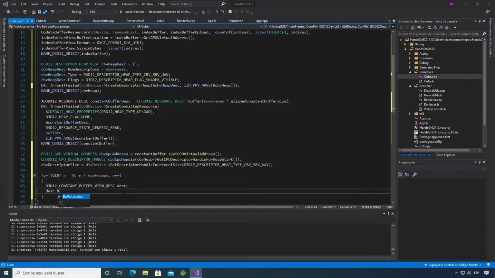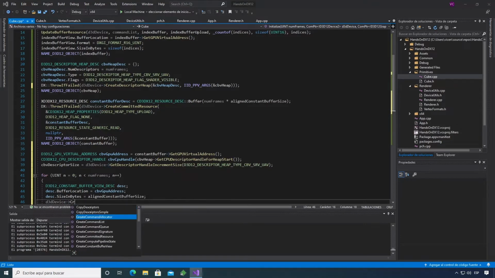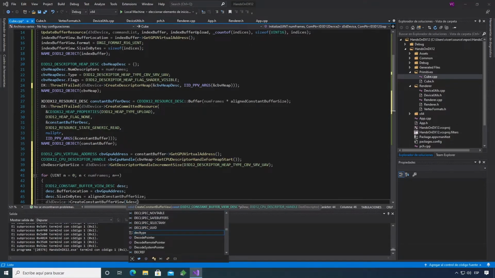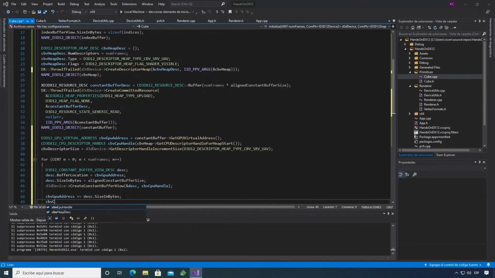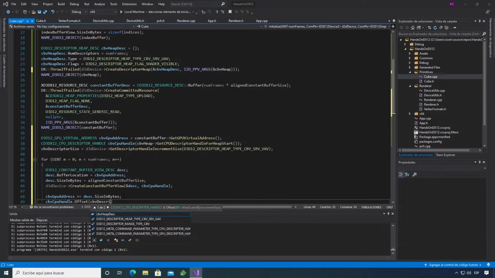Iterate each frame of the back buffer, create a constant buffer view desc. For the buffer location, use the GPU address of the constant buffer. For size in bytes, use the size of the constants buffer and create it using device CreateConstantBufferView, passing the view descriptor and the CPU handle. Move the address of the GPU using size in bytes. Move the handle using offset with the descriptor size.